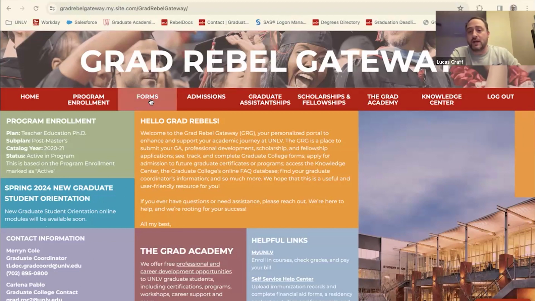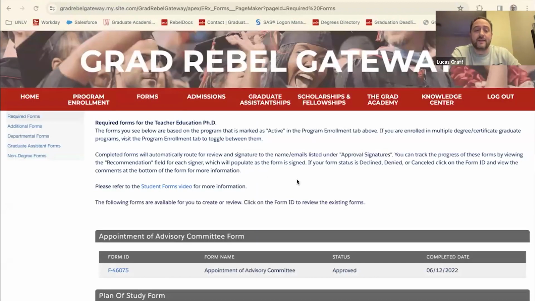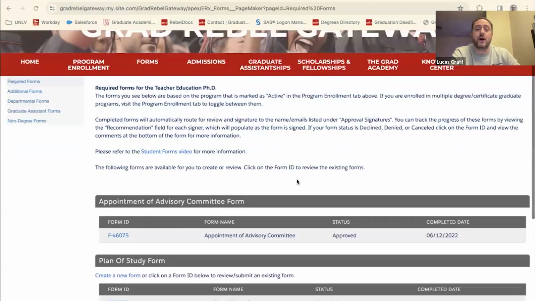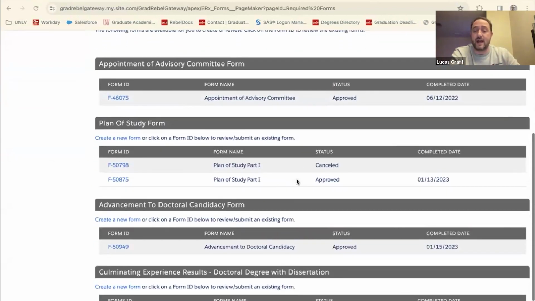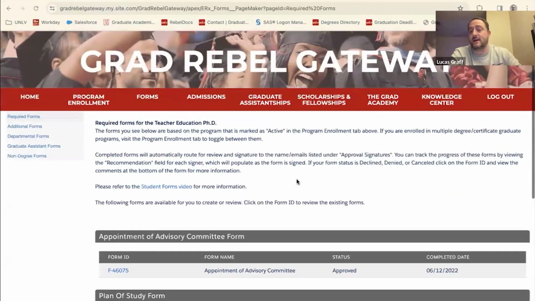To view your required forms, you're going to want to click on the Forms tab. This will bring you to all of the forms that are going to be required for your program. You can see this person is in a PhD program, so they do have more forms. If you are in a master's program or something like that, you might have fewer.